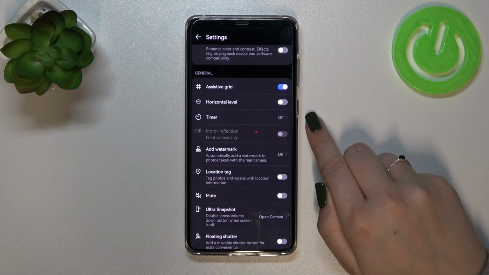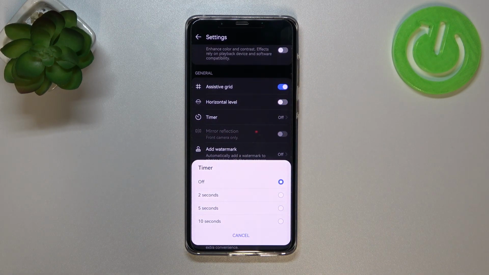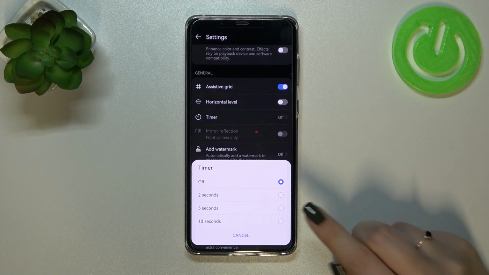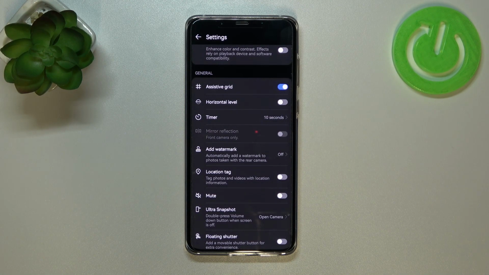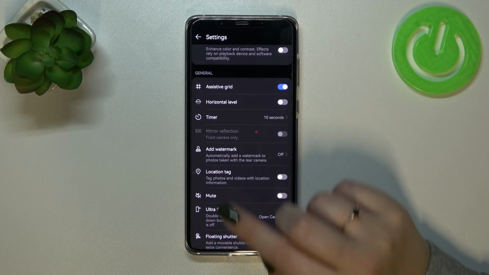As you can see, on the third position, we've got the timer option. So let's tap on it. And here we've got actually 4 different options from which we can choose. Currently we've got the option off, which simply means that the timer is not applied, but we can set 5 or 10 seconds delay. So all you have to do is to simply tap on the option you'd like to use. As you can see, it has been immediately applied.